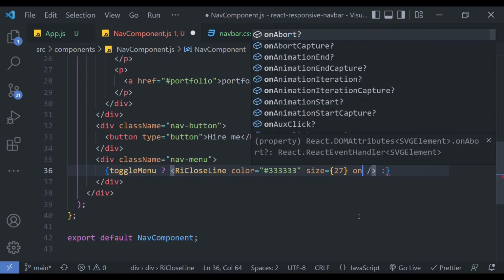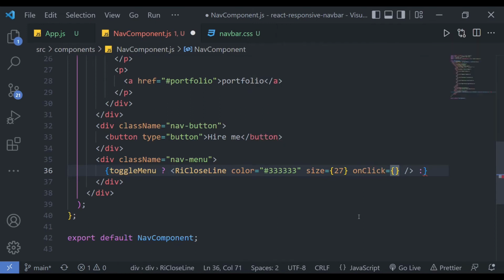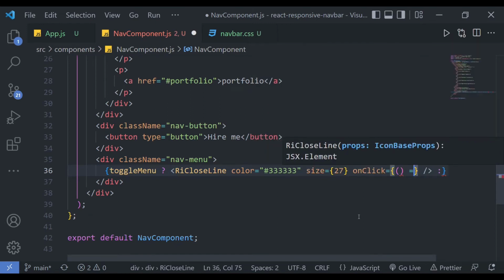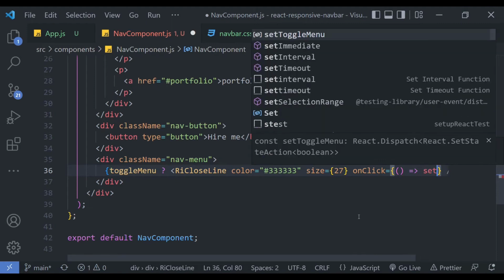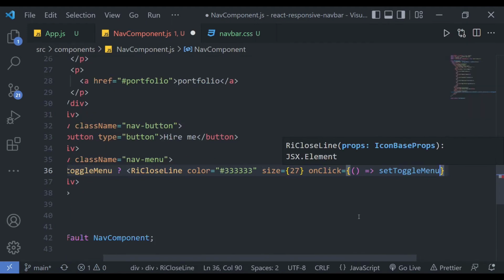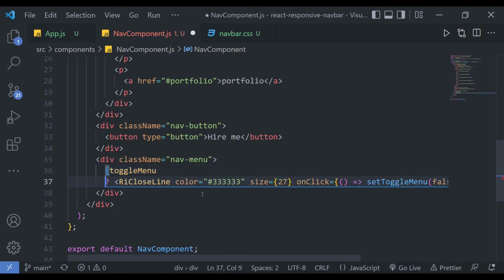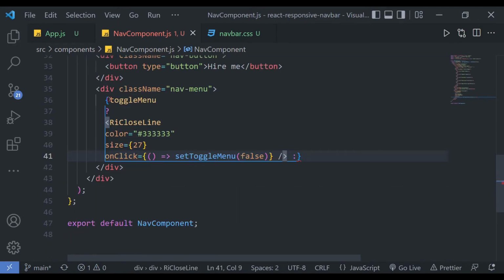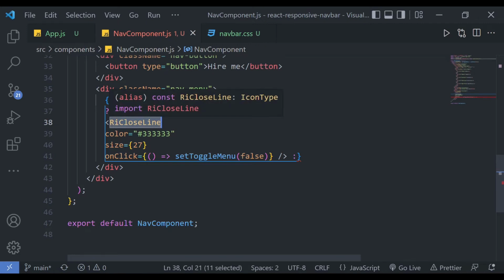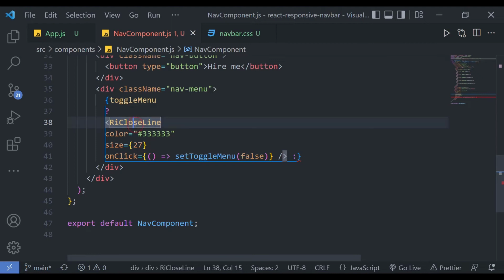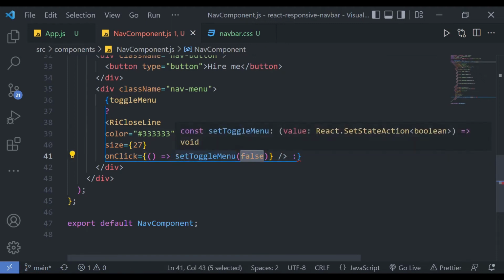And what happens when I click? On click, I'll have here a callback function. When I click on this button, just set toggle menu to false. That means the toggle menu is going to be false, it won't be visible again. So if toggle menu is true, I want to show this RI close line. That means the drop down is now appearing, and I want to show the X, the close. If somebody clicks on the close, it's going to set the toggle menu to false, meaning that the drop down menu is going to disappear.